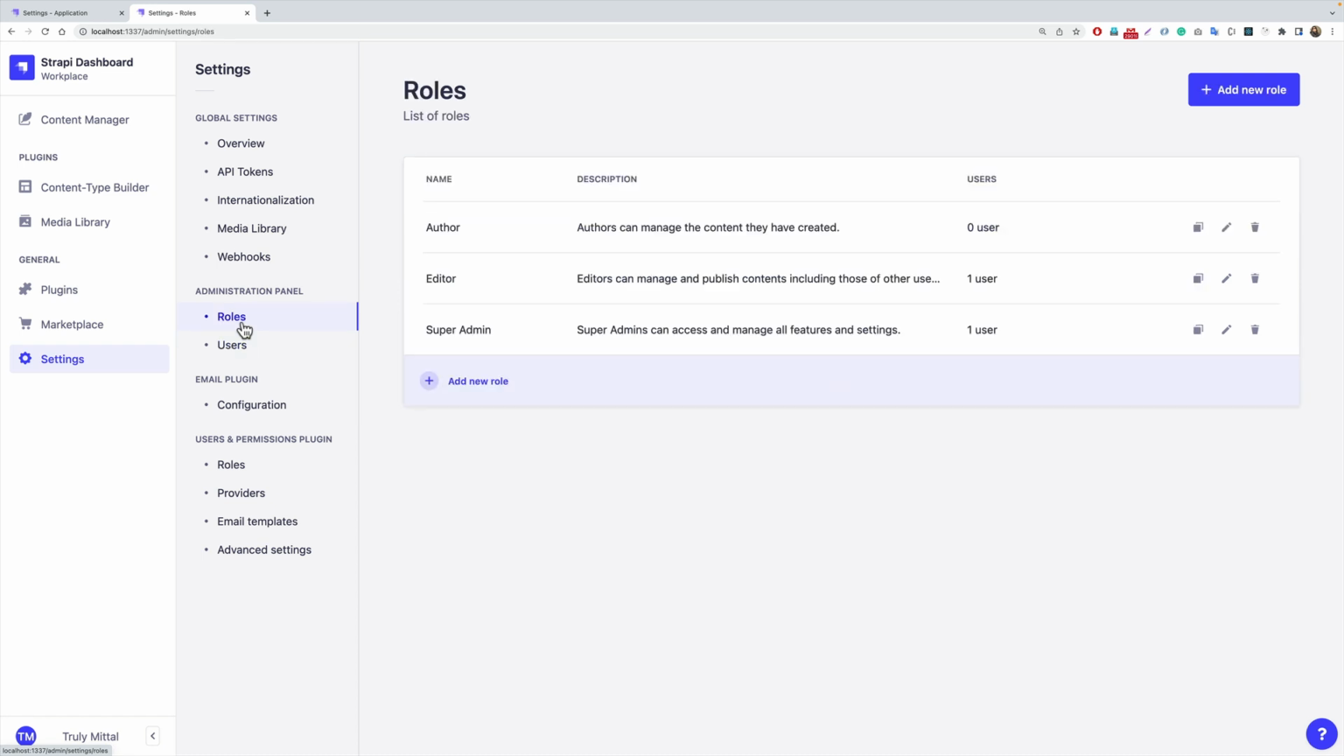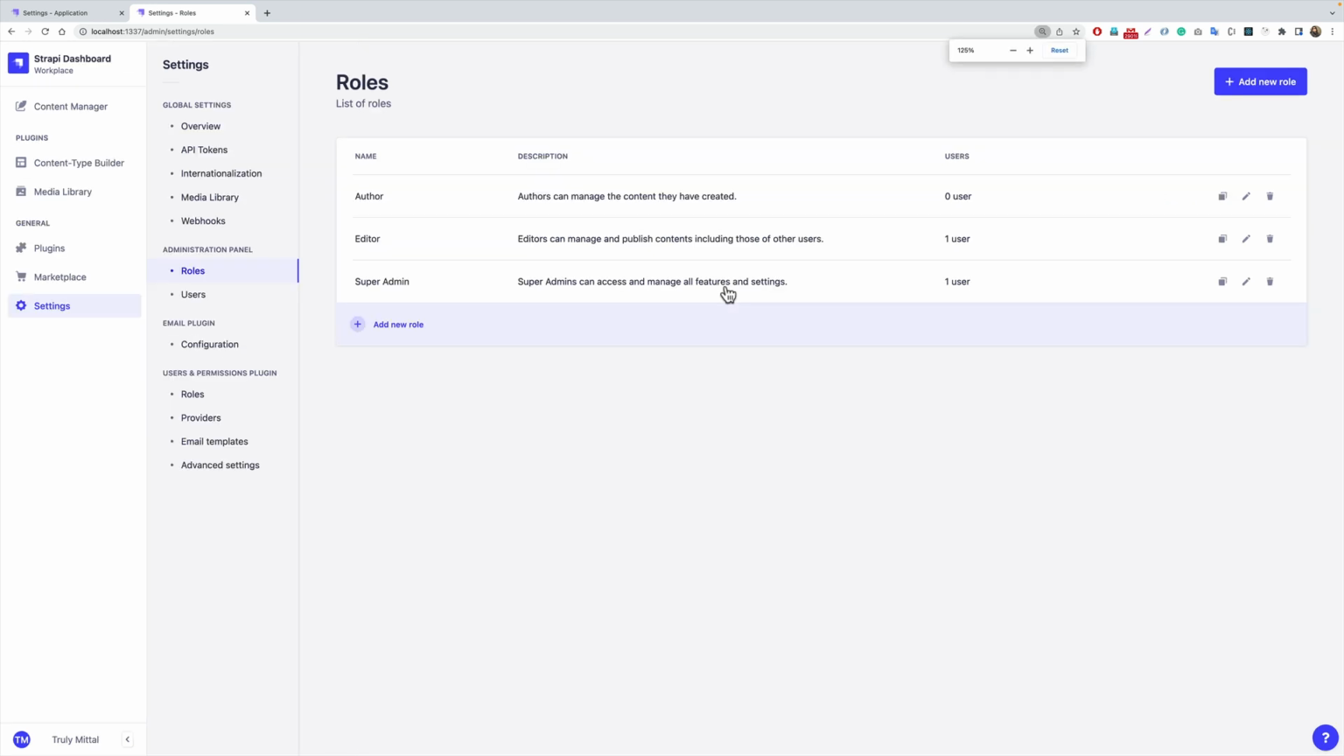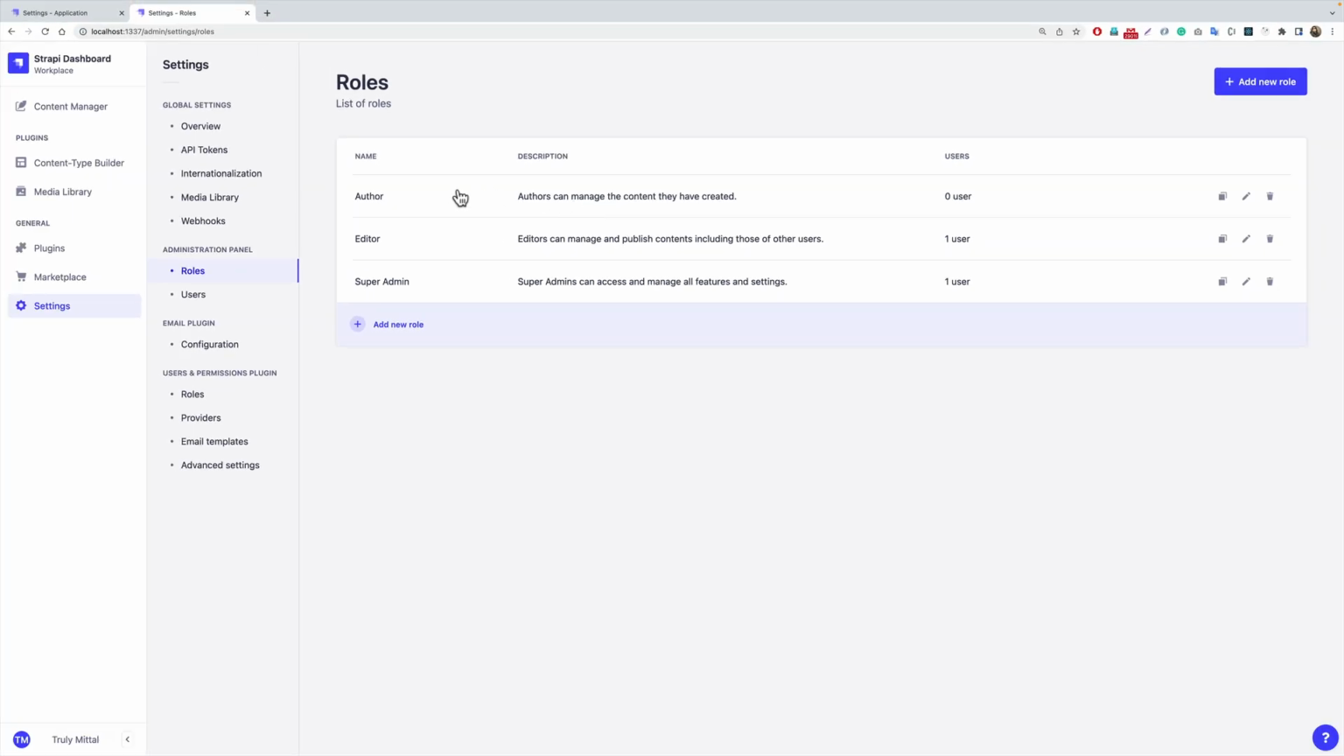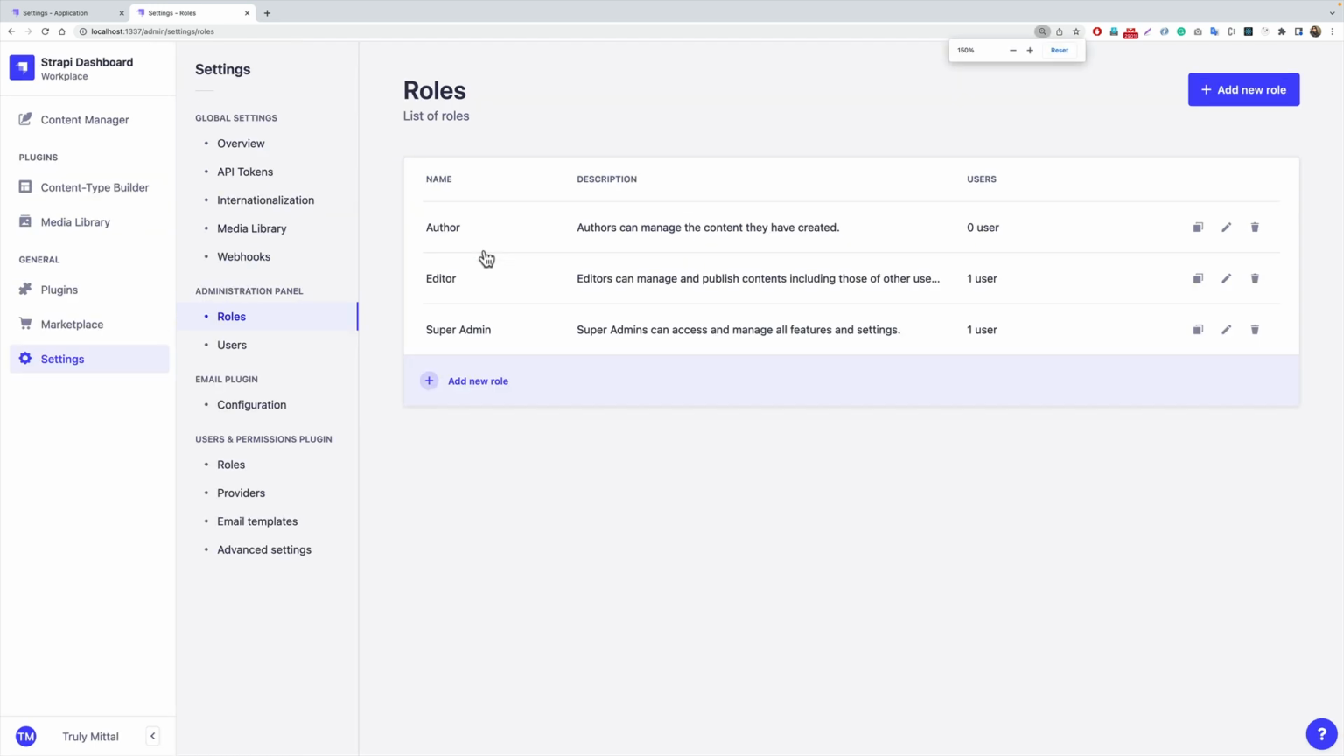So we can go to this roles section here, and here we see that for the super admin we have one user, for the editor we have one user again. And as it says, editors can manage and publish contents including those of others, whereas an author can only create his content and can only manage his content. So author is the least privileged role here, editor is more than author because he can also manage content of others. And then we have the super admin, which is like a superpower.